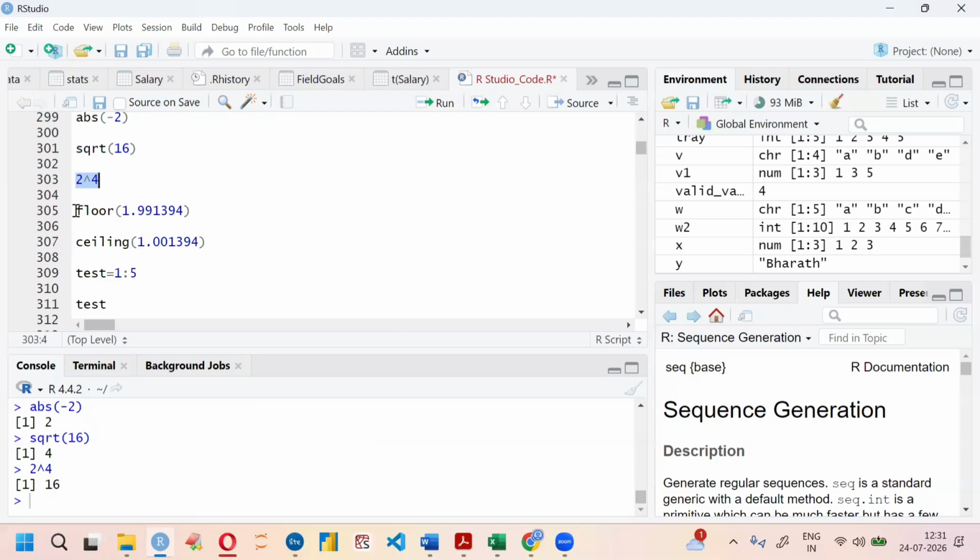Next, we have something called floor of 1.99. Floor and ceiling round off or give a value of a certain thing. When I ask the floor of 1.99, how will it be converted? Does anyone know this concept, floor and ceiling? Any one of you in the group?